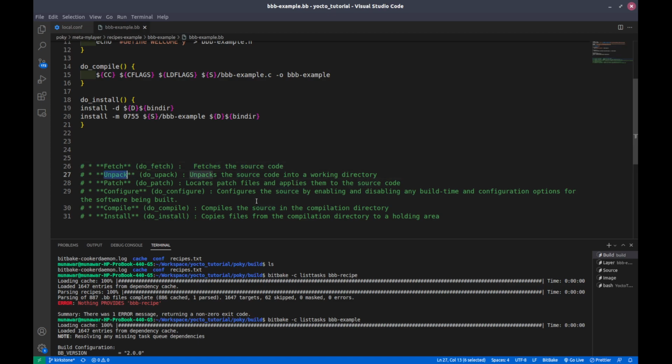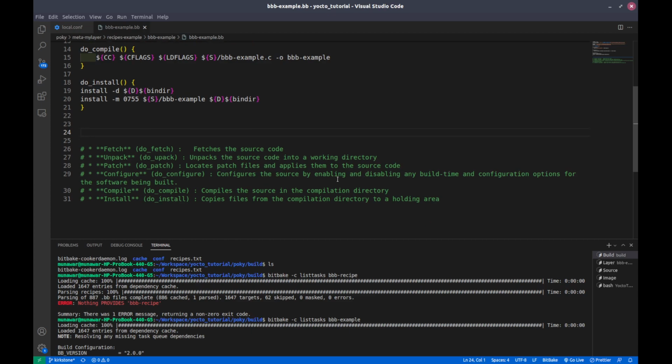The next is unpack. Unpack unpacks the source code that has been downloaded from the fetch to the working directory. Another is patch. If there are any patches available, then the patch task will locate the patch files and apply them to the source code if needed. Then there is configure. This configures the source code by enabling and disabling any build time and configuration options for the software being built. This is also optional. If there is no configuration, then we don't need to do this.